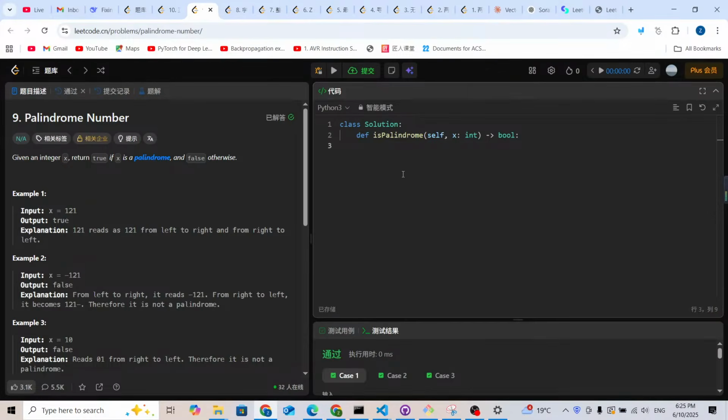Next is LeetCode problem 9, Palindrome Number. This is going to be an easy problem, so for the easy problem, let's just solve it directly. If this is a negative number, definitely it's going to be false. Otherwise, it's going to be a positive number. We're going to prepare an origin equal to x and a result equal to 0. And then we're going to check it one by one.